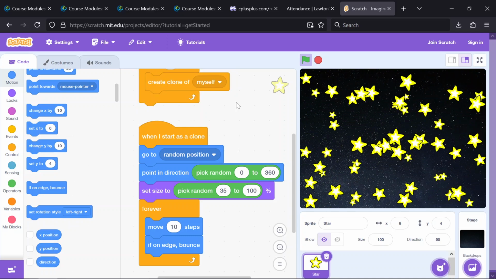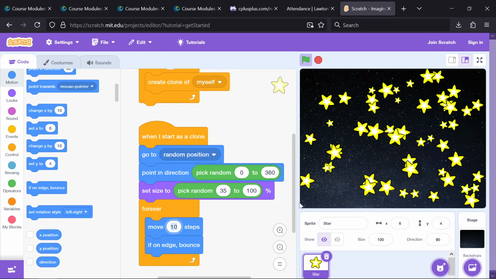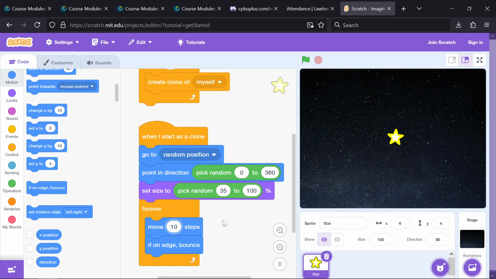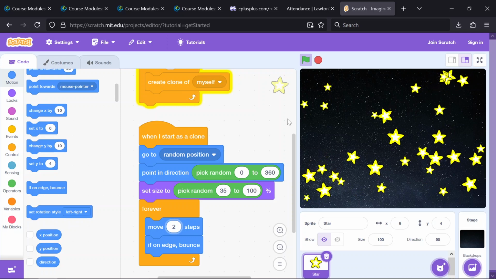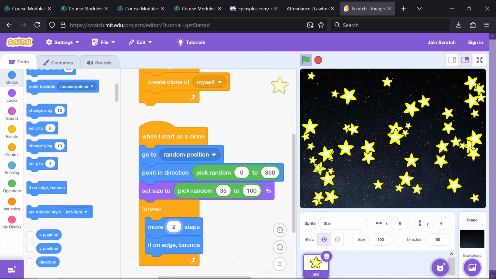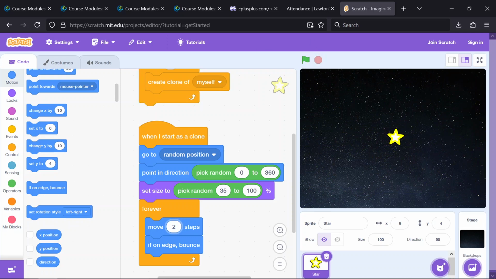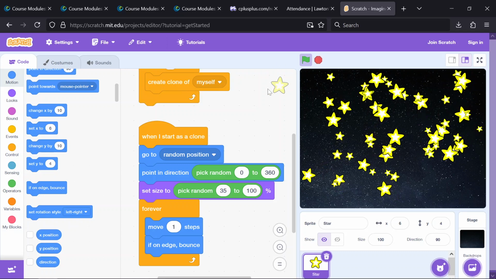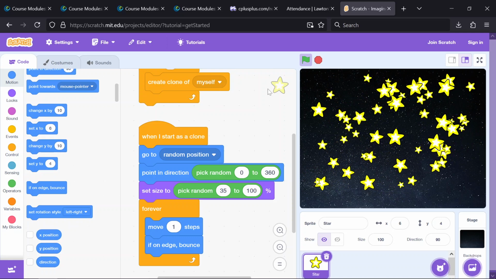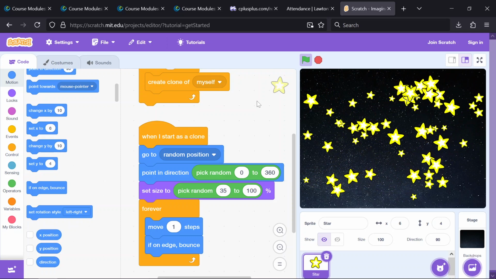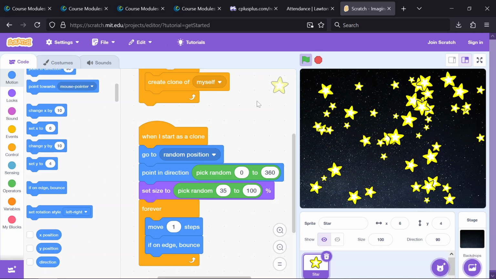That's a little too fast. I don't know, maybe 10 steps at a time is a little too much. So we can have it move 2 steps at a time. I don't know, that's a bit nicer. I'm not sure. Even go down to 1 step at a time. Look at those floating stars. It's very cute. All right, so I like that. What else could we do?